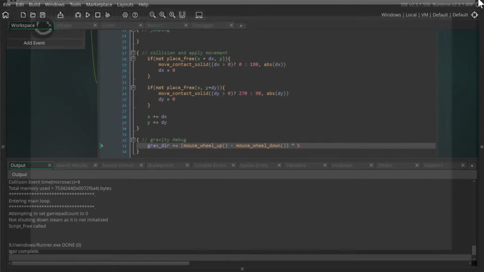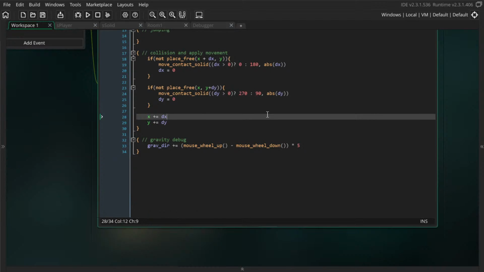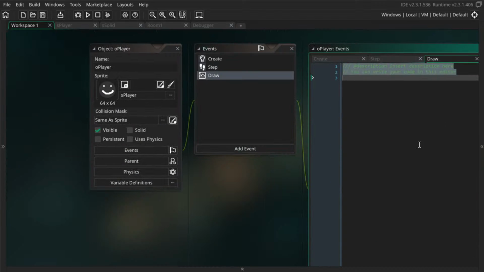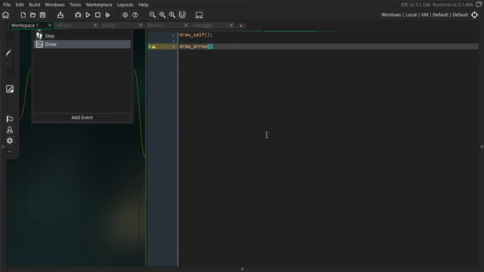Okay, so now if I adjust gravity, I can make it go between the corners. So right now, actually, let me try this. Let me go into the draw event. Let's draw self. I'd like to draw an arrow showing where gravity is. Draw arrow is a geometric function, I believe. Yes, it is. Excellent.